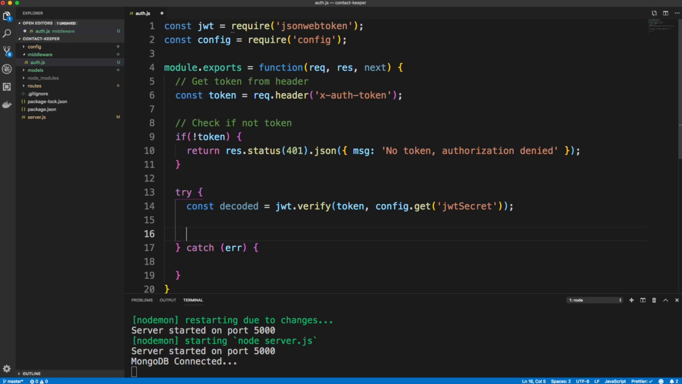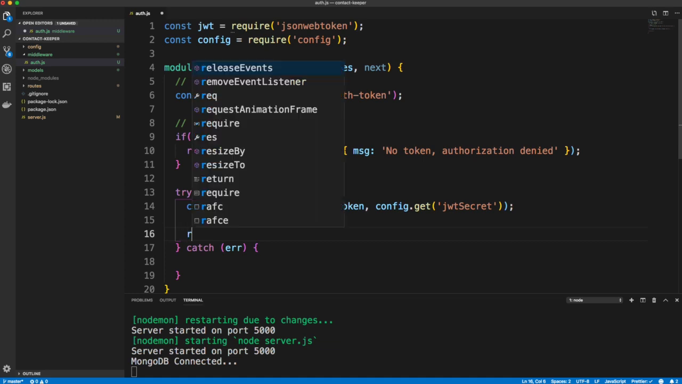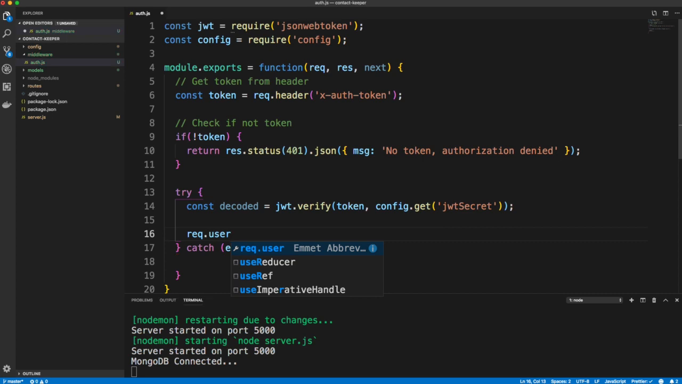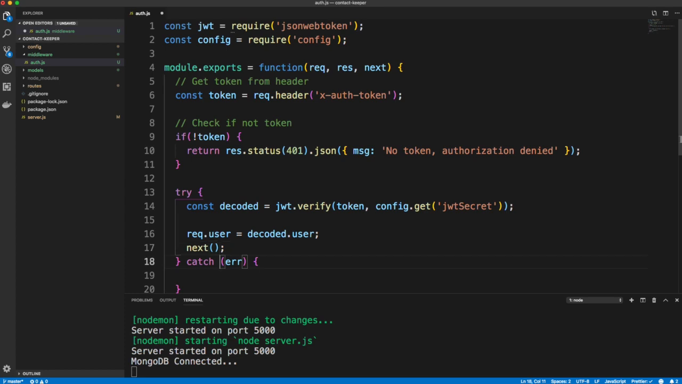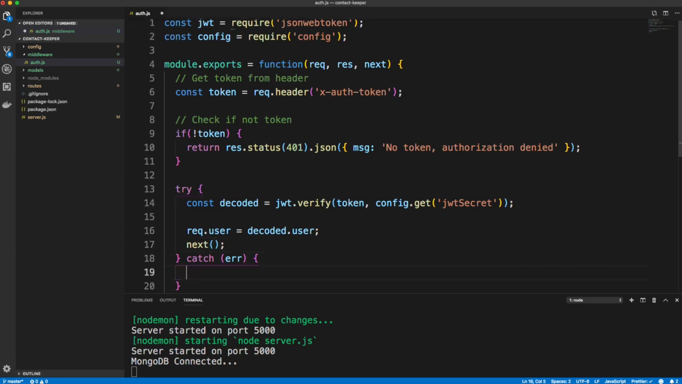Now we want to take the user out, which we only have the user ID, but we're going to assign that user to the request object. So we'll say request.user equals decoded, which is the entire token payload, but we just want the user. Okay, then we just want to call next to move on. Now, if it's not valid, then we're going to just do a res.status. And let's do a 401, and we'll say .json. And we're going to send a message and say token is not valid.